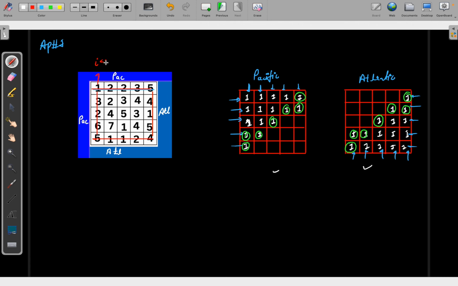That means i should not be less than 0, j should not be less than 0. Here, what should be the condition? I should not be greater than or equal to n, and j should not be greater than or equal to n. These will be the 4 conditions.